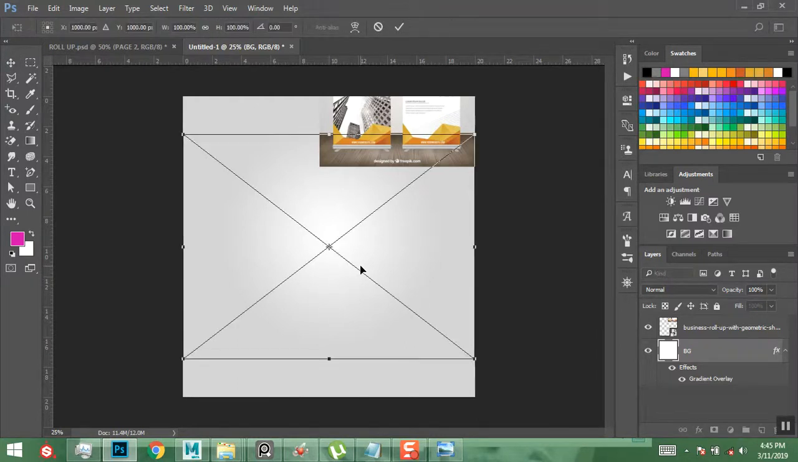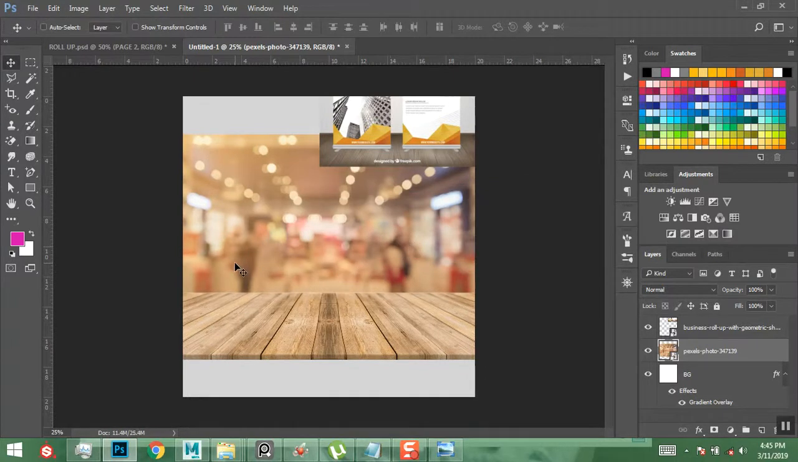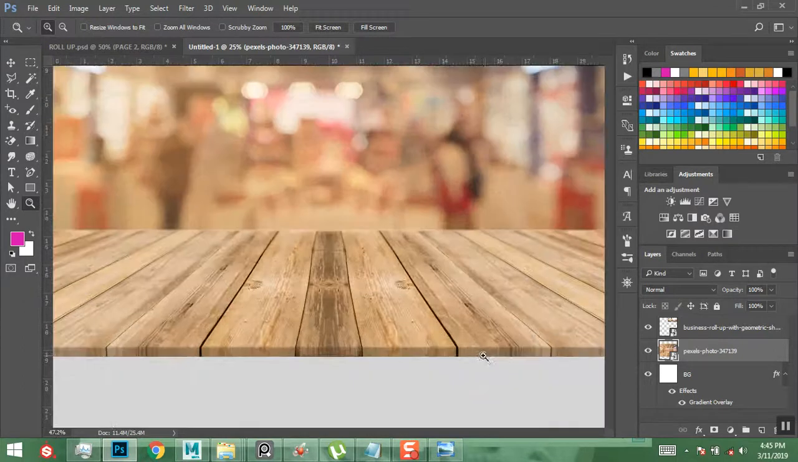Okay, it's loading. And then all I need to do is to cut out this wood from this background. So click enter to apply this transform. Okay, so I'm going to go down to my rectangular marquee tool, and then kind of zoom in like so.